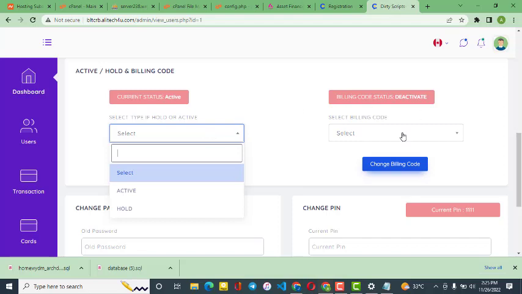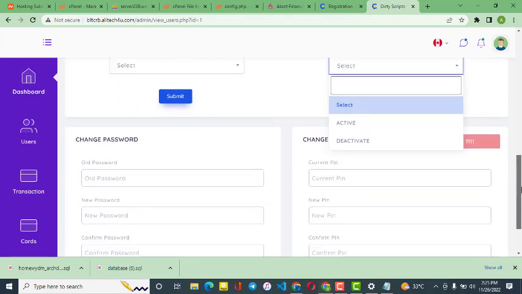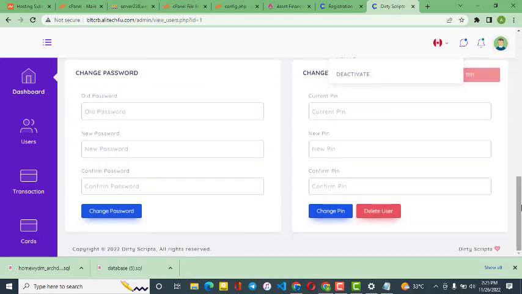Now what does this mean? The billing codes, that is the COT codes, the IMF code, do you want them to be active or do you want them to be deactivated? If you want those codes to be active while making the transfer, you just have to click on active, and if you don't want them to be active, you have to click on deactivate. So that's it for the bank, and this is the part for changing the passwords. If you want to change the passwords and the pin for it, you just have to come here.